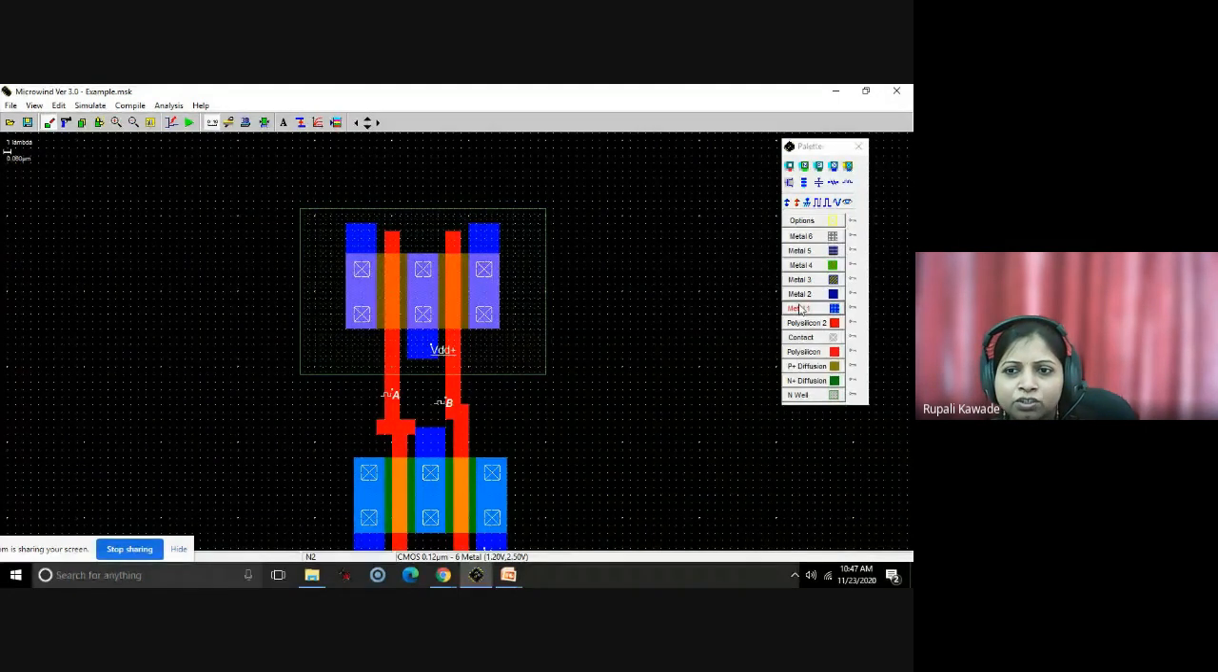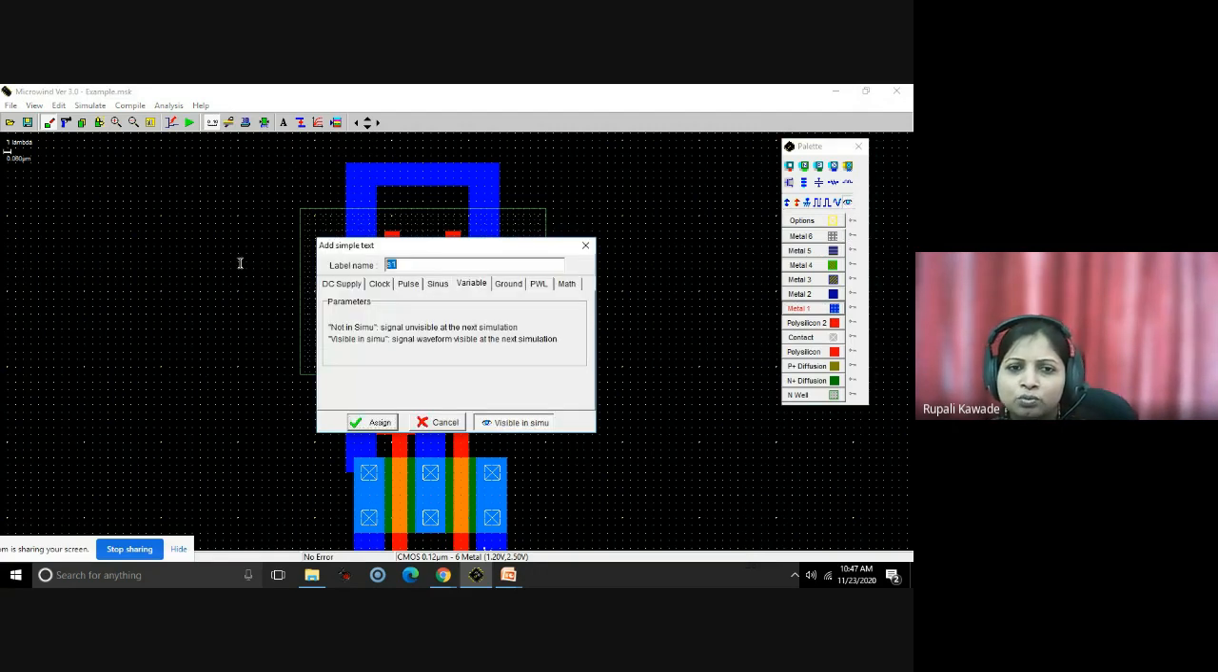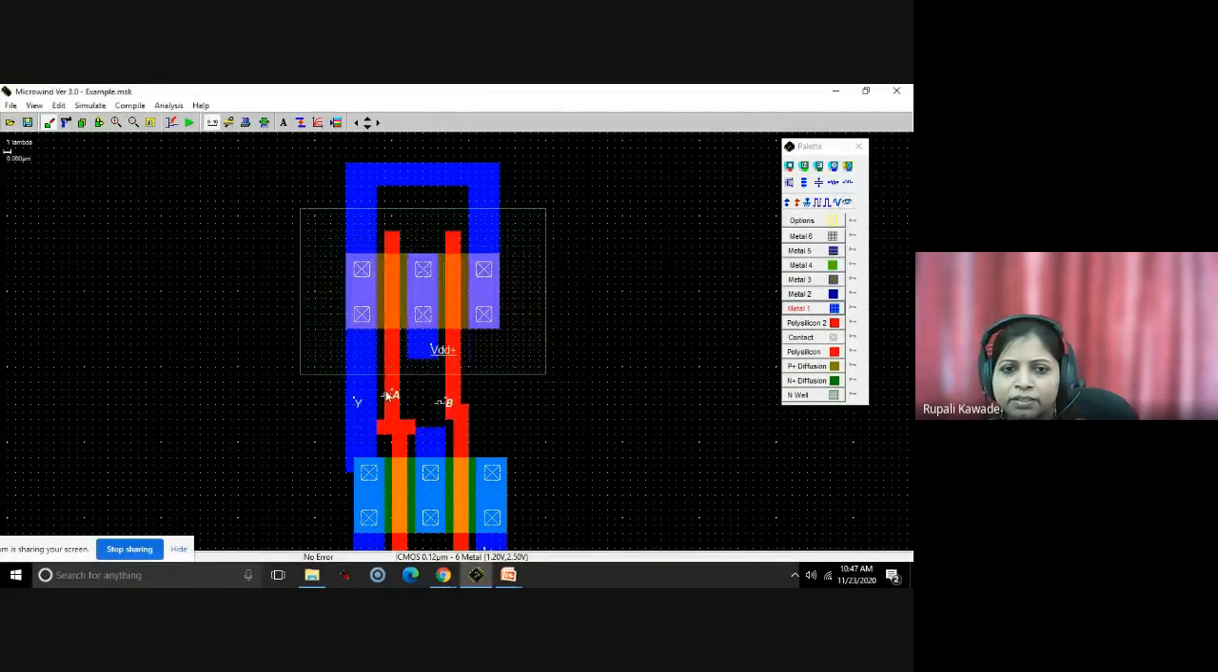You can interconnect these two metal one layers together. These two layers you can interconnect. See, either you can connect it from the upper side or the lower side too. And this one is your another drain. Fine. And that point you can connect as your output 1.